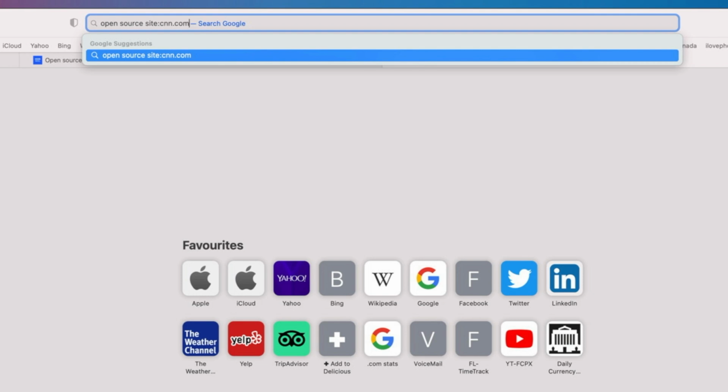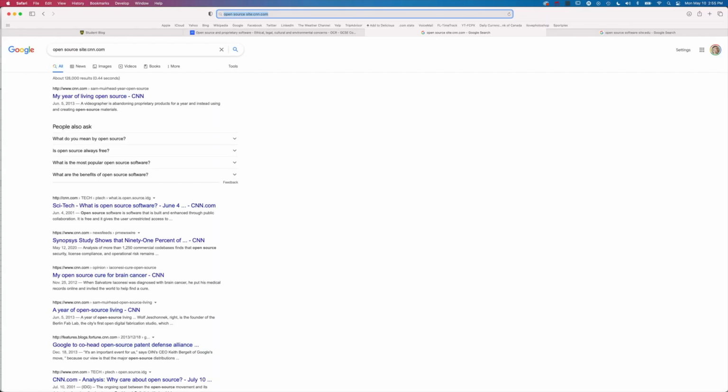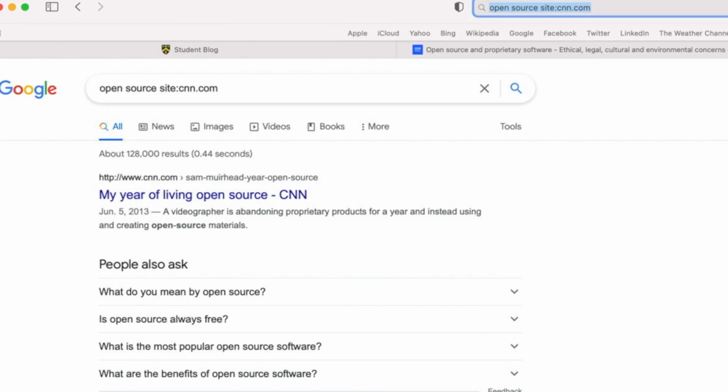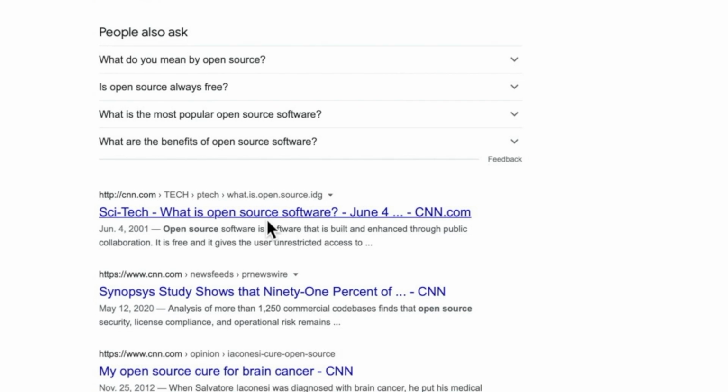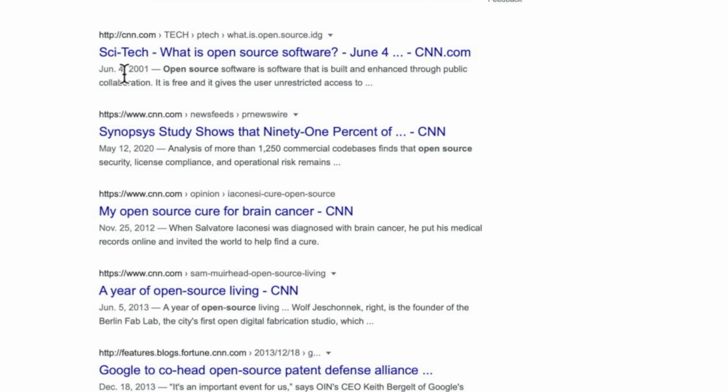So if we're looking at refining and finding good sources for our references, for our links, then we can do that. And we'll find on all of these links, what is open source software on June the 4th, 2001.